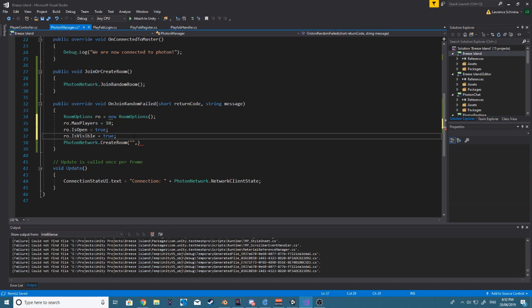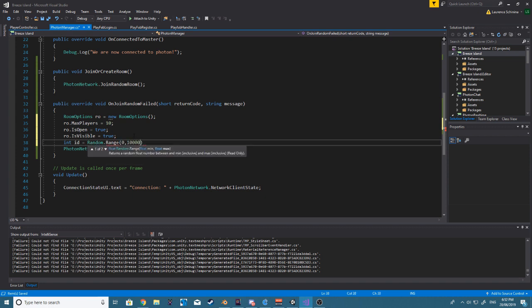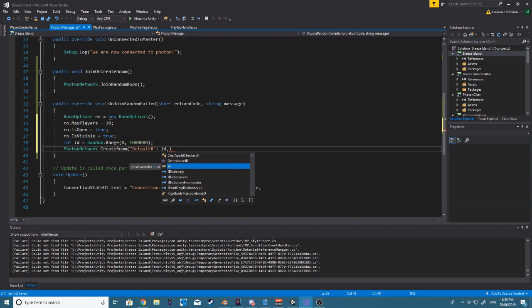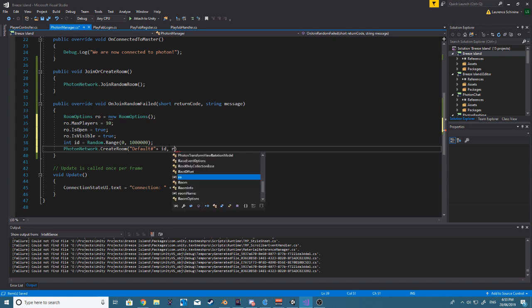As for the room name, let's just create a new Random.Range, and we'll go from 0 to some absurdly large number. And then over here we'll just say "Default#" plus our ID, so there would rarely be a room with the same name. And then we'll also just pass in our room options. And that should be all we need.